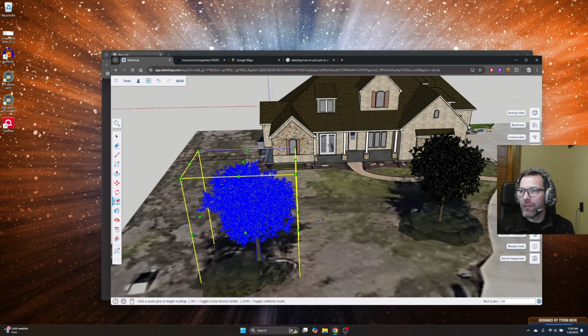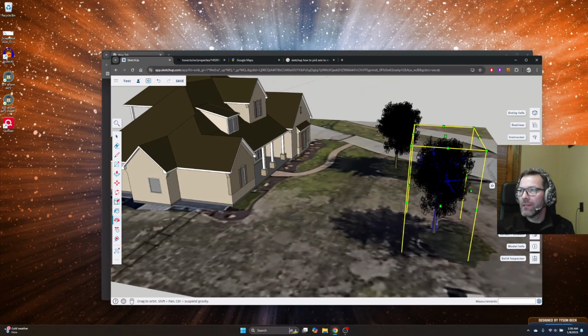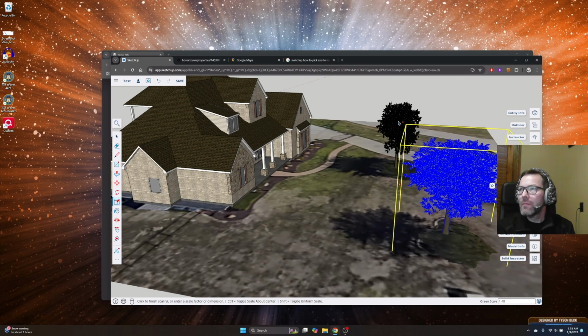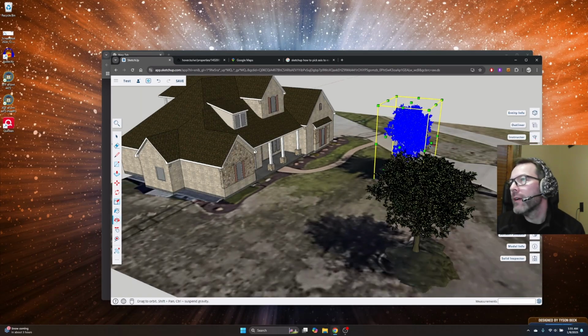Rotate around and make them thicker in the other direction as well, because they're probably pretty flat based off the scaling I've done. Yeah, see how thin that is. So let's grab this one. Grab this one. Same for this other tree. Scale. Drag around. Getting close. All right.